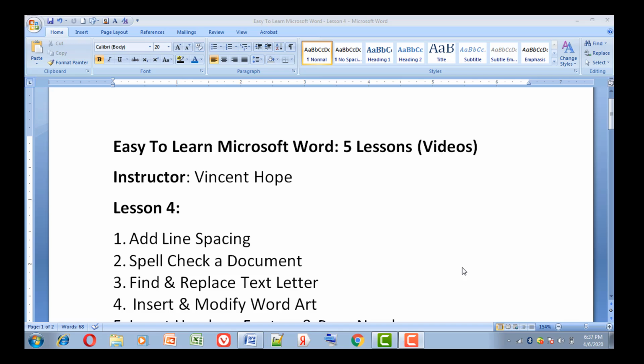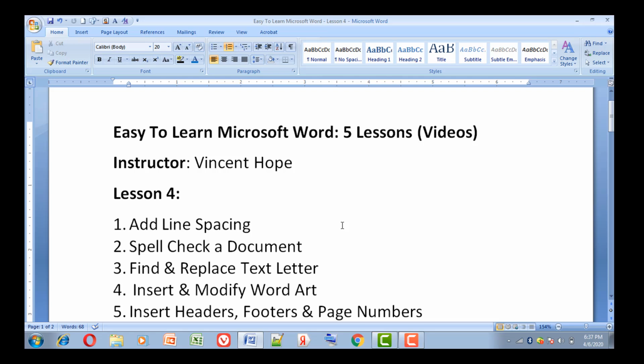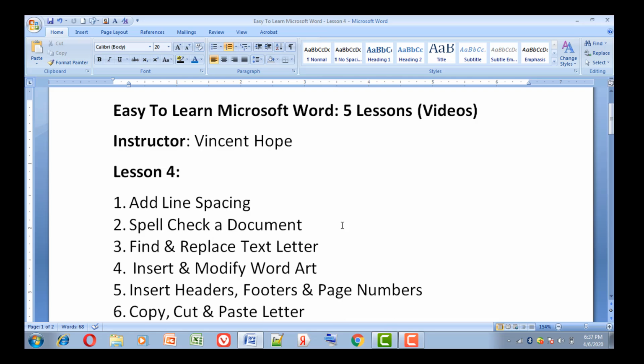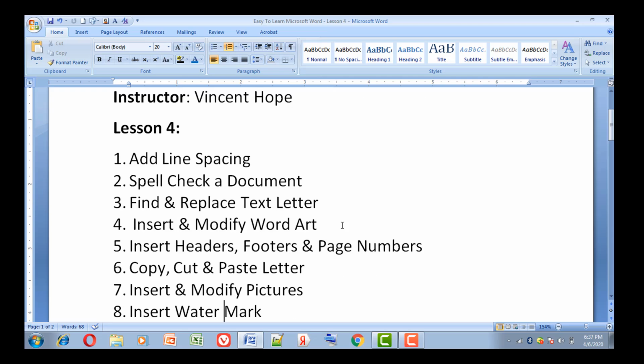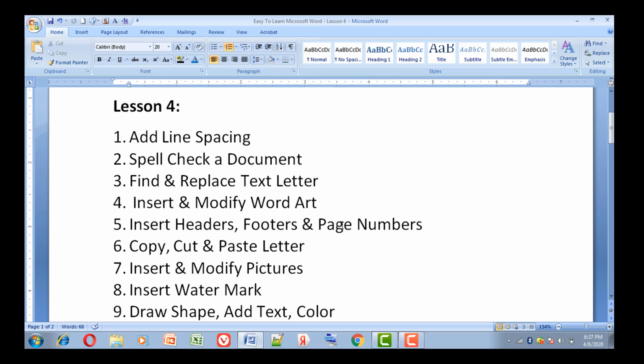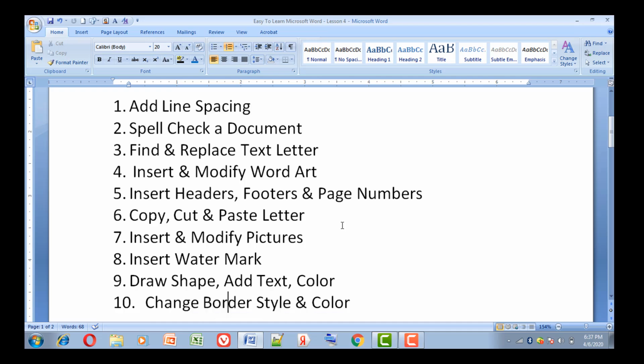So in this lesson we're going to be learning the following. 1. Add line spacing. 2. Spell check a document. 3. Find and replace text. 4. Insert and modify WordArt. 5. Insert headers, footers, and page numbers. 6. Copy, cut, and paste text or letter. 7. Insert and modify pictures. 8. Insert watermark. 9. Draw, shape, add text and color. 10. Change border style and color.